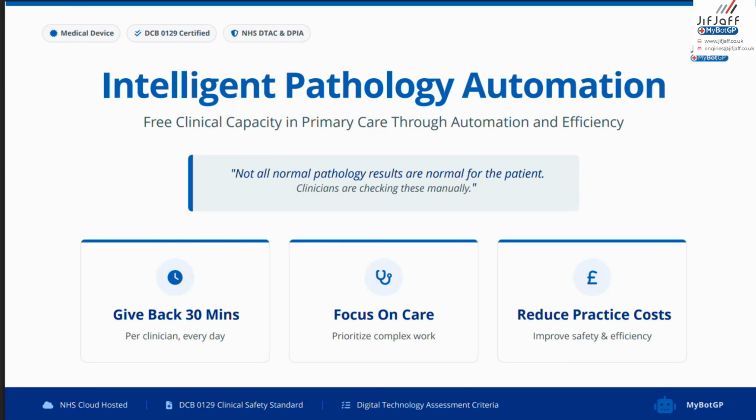So not all normal pathology tests are normal for the patient. Clinicians are checking these manually. What does that mean? Well, we'll unpack that now.